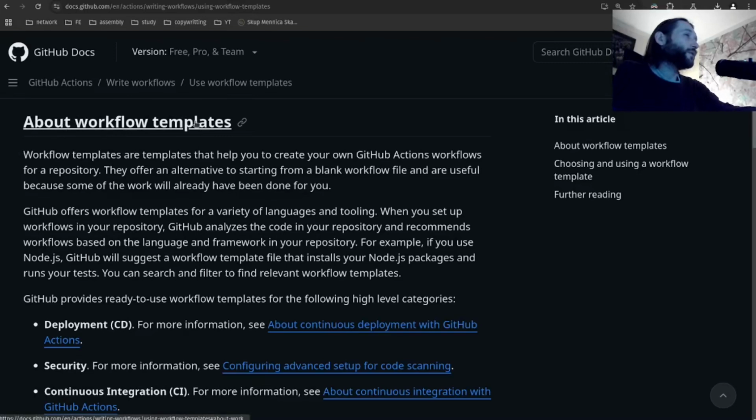Okay, about workflow templates. Workflow templates are templates that help you to create your own GitHub Actions workflow for a repository. They offer an alternative to starting from a blank workflow file and are useful because some of the work will already have been done for you. GitHub offers workflow templates for a variety of languages and tooling.